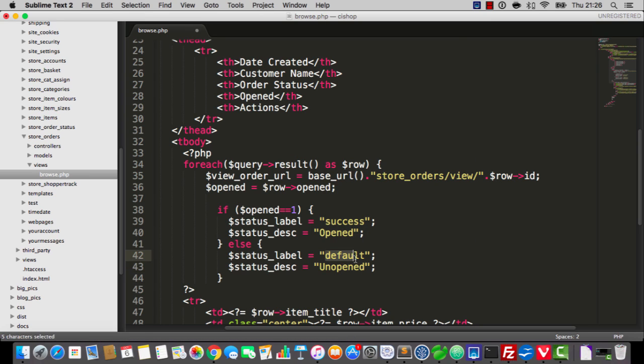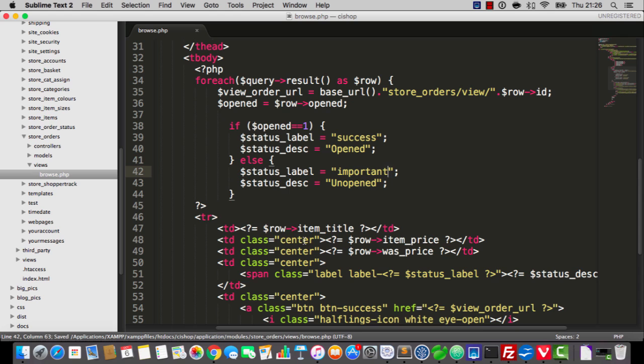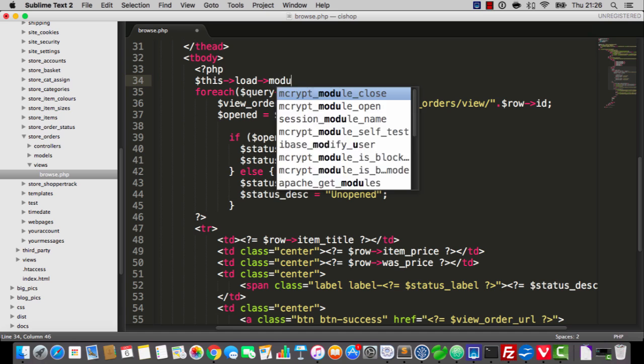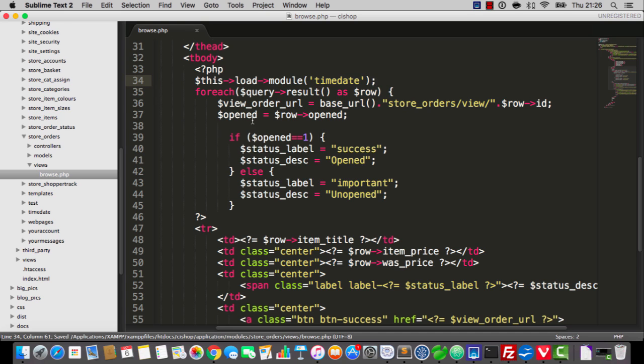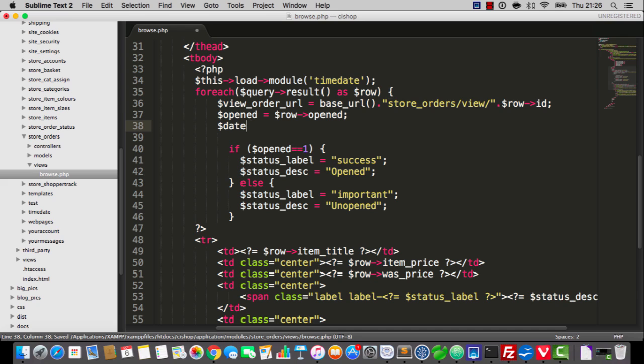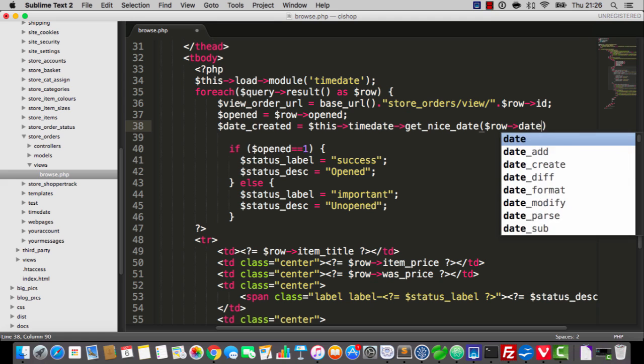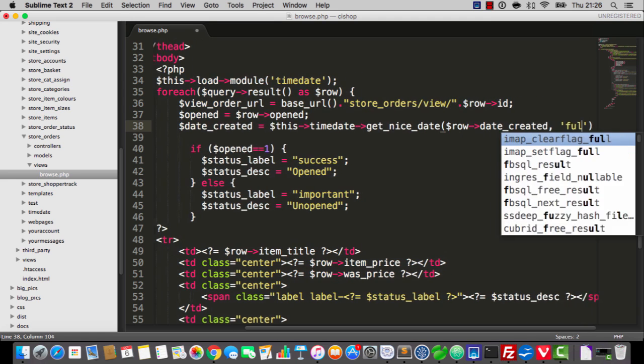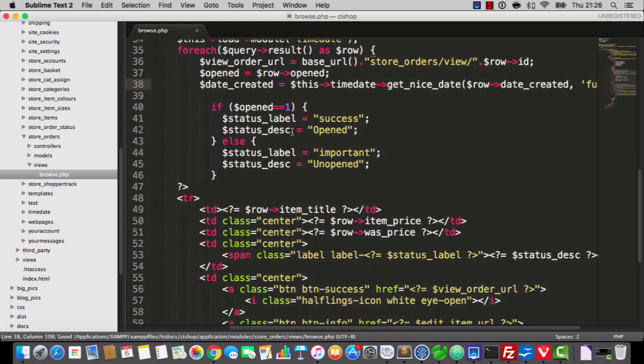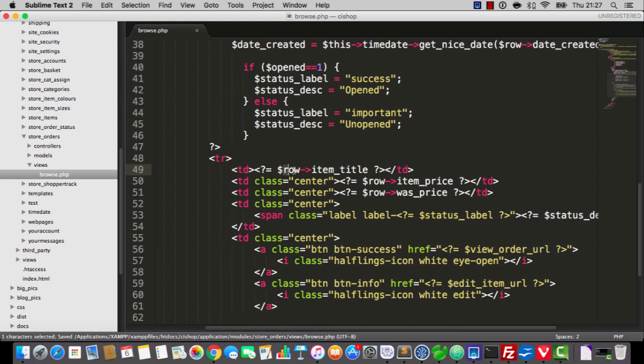And the label is going to be important. I think that's what they call it. Okay. Now, let's load up the time date module, and let's clarify the date created. So date created is this: time date, get nice date, and that's going to be with row, date created, and the format is full. So this first cell here is going to have date created.